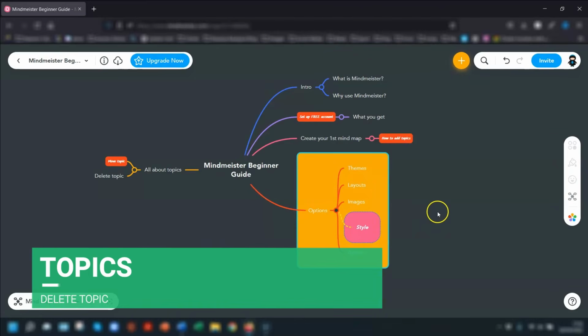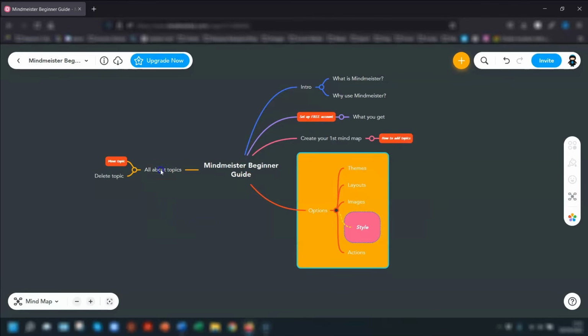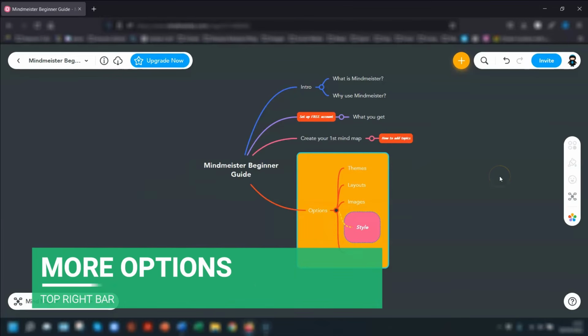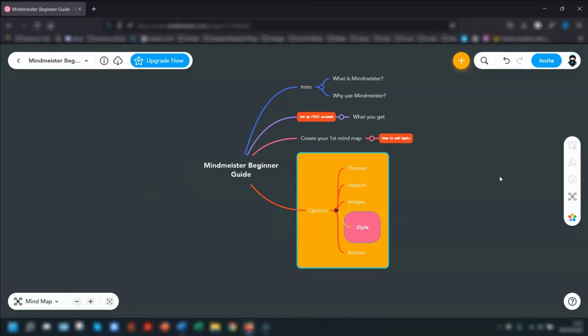To remove a topic completely, click on the topic and press delete or backspace. But just to warn you though, if you delete a parent topic, then the child topics connected to it will also be deleted.